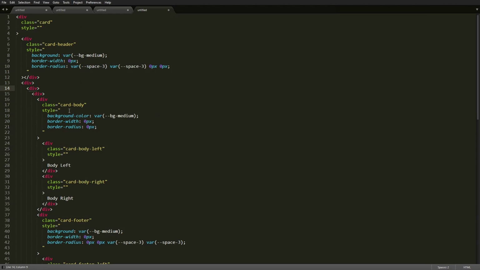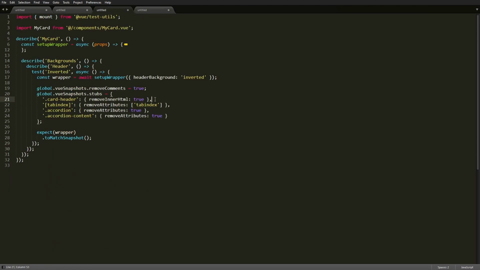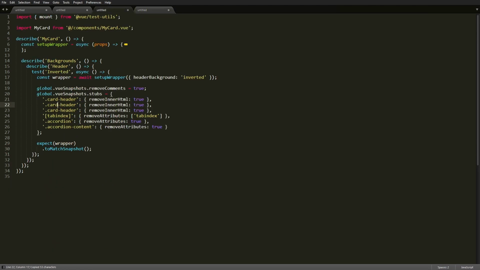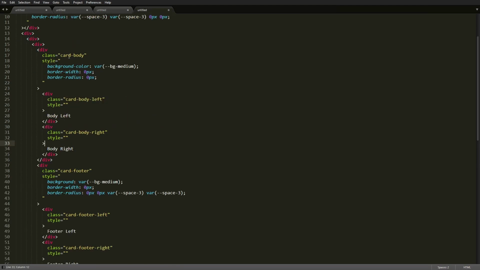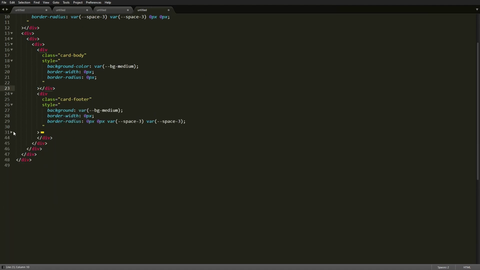That's nice. We're going to do the same thing we did with the header to get rid of all the inner HTML. We're going to do that down here for the card body to get rid of all of these guys, and the card footer as well. So we'll just copy and paste what I had up here, change that to body and footer. Okay, so that's going to target elements with that class and remove all the inner HTML. So here, the card body, this whole section gets removed. The footer, that whole section gets removed from the snapshot.